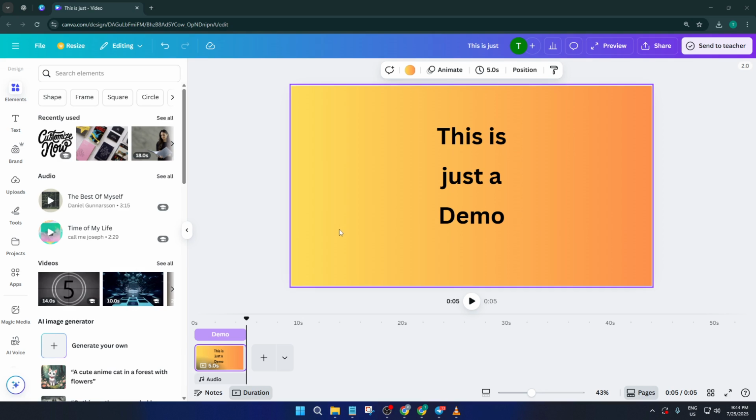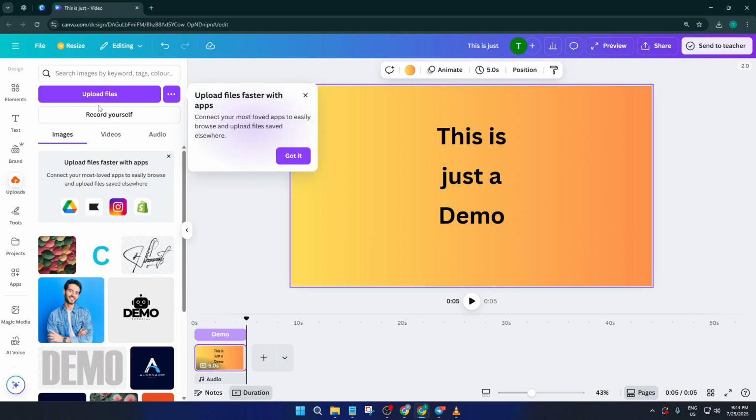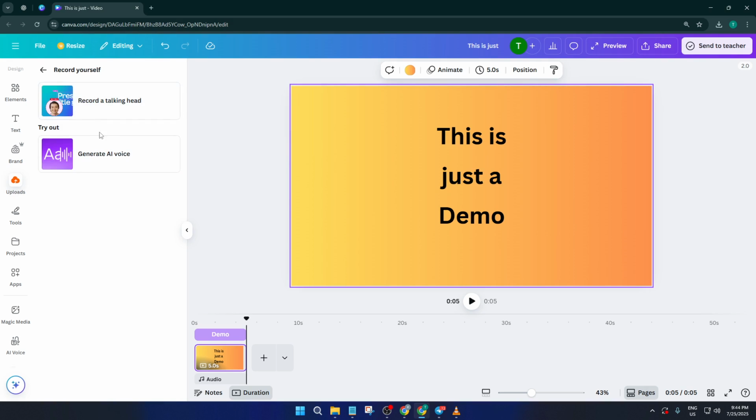The first way to do it is by recording yourself directly inside Canva. To get started, head over to the Uploads panel, usually found on the left sidebar. You'll see the option that says Record Yourself. Now, think of this as setting up your own little recording studio right in Canva. When you click this option, you'll notice that you have to give Canva permission to access your camera and microphone.